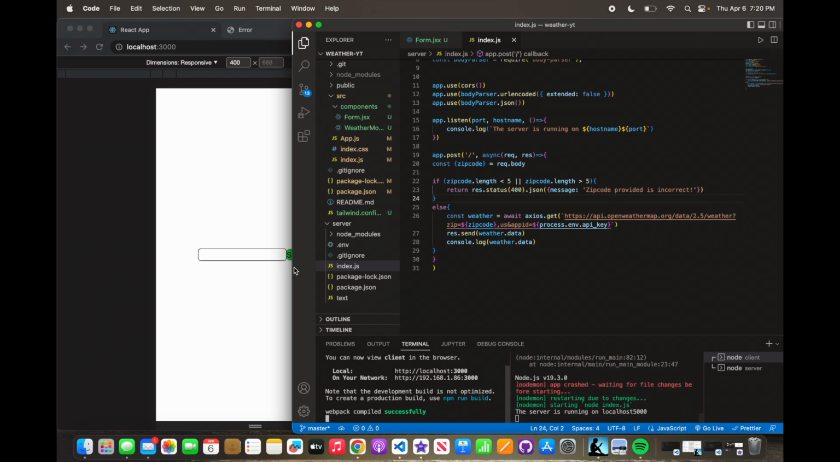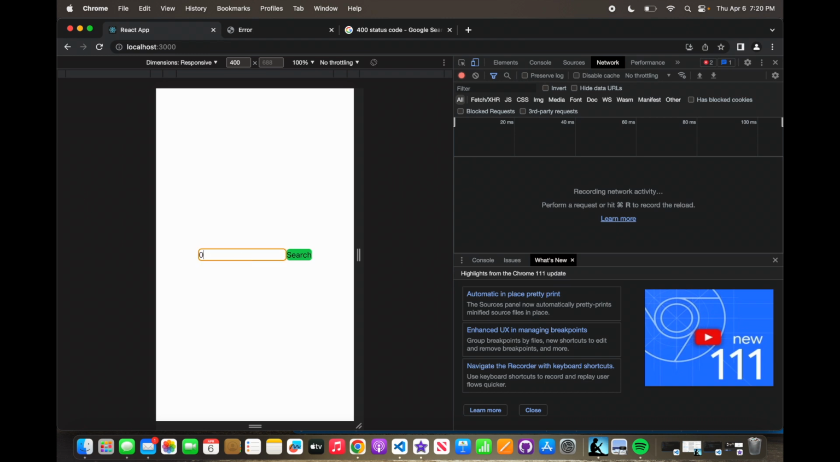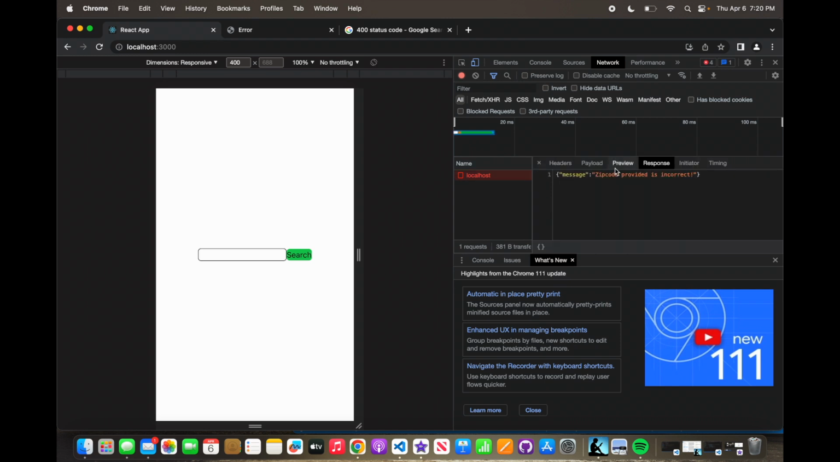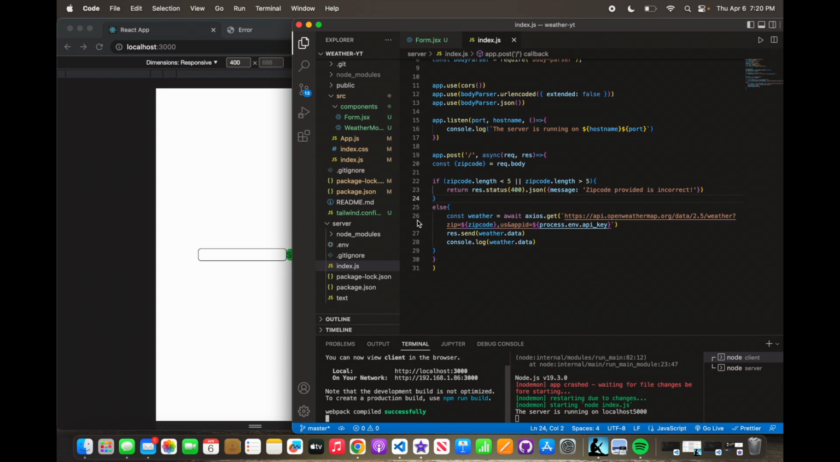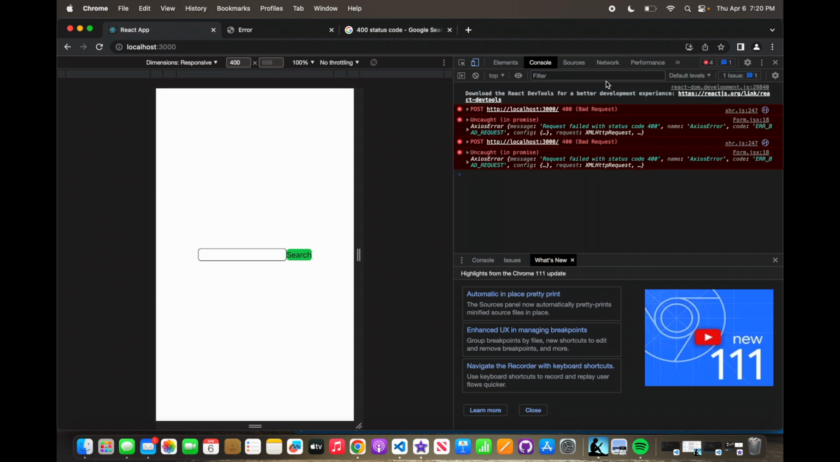Let's try this over. If you put in 000 and some more digits, so that's well over 5, when we search that, it's going to give us in the response, because we set the response over here, a message of zip code provided is incorrect. There it is. The console is going to say it's a 400 error.